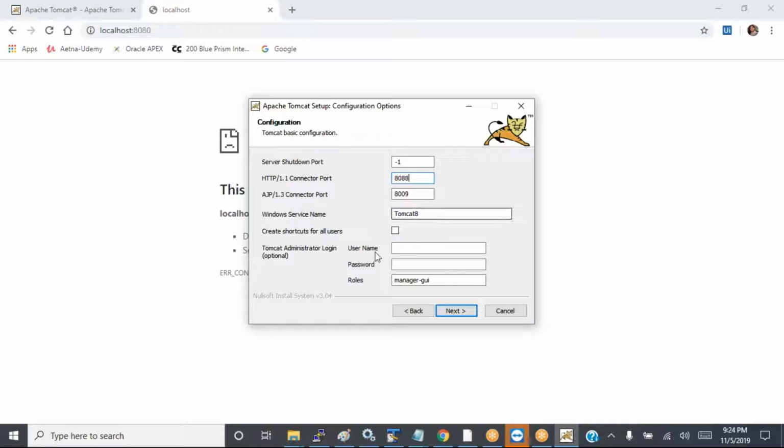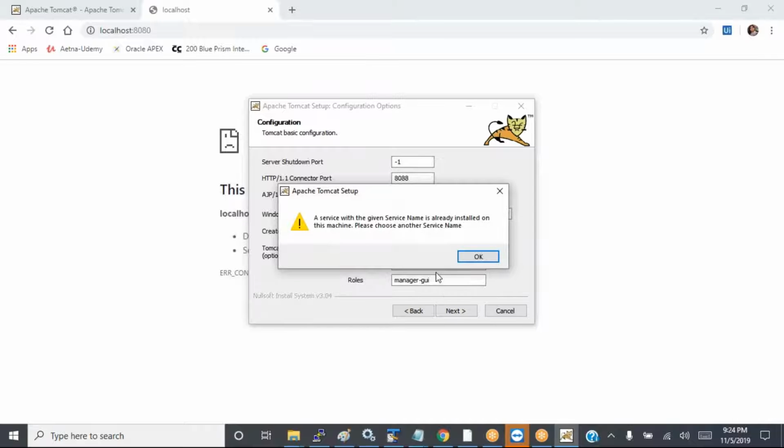You can give any name. Here, what is the Windows service name? The service name will be Tomcat 8. We need to have one administrator user, and for that, admin 123. Go next. The service with the name is already installed.